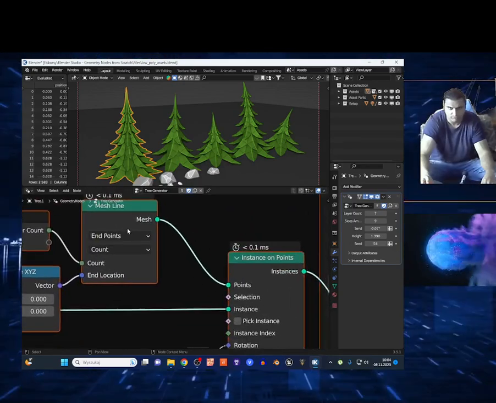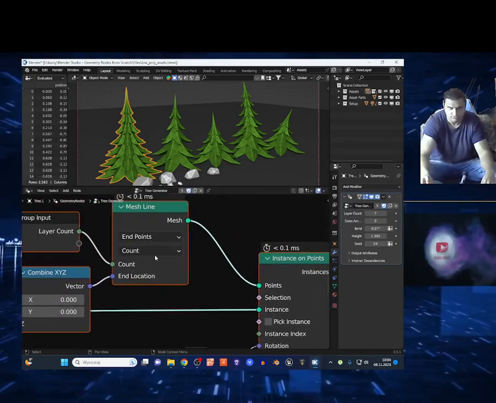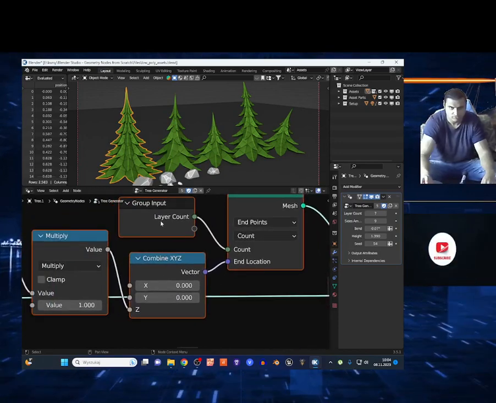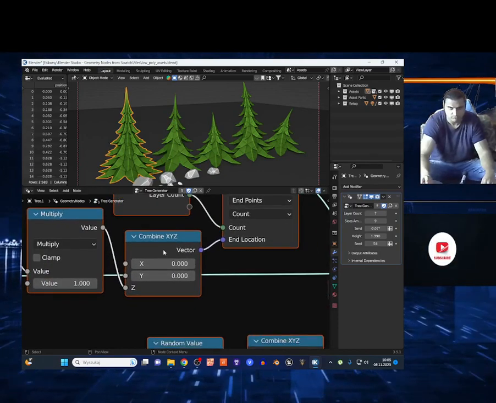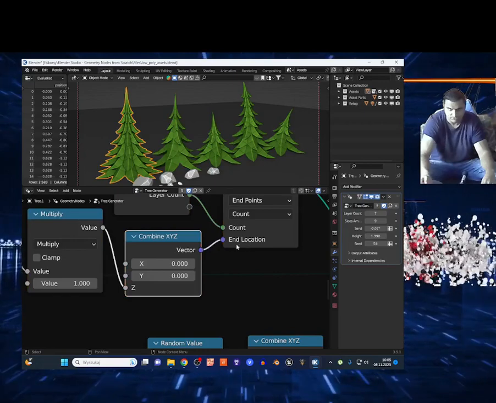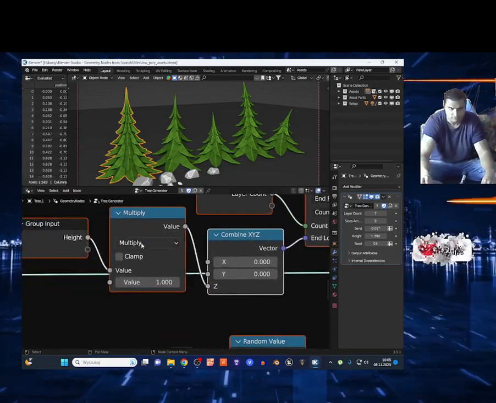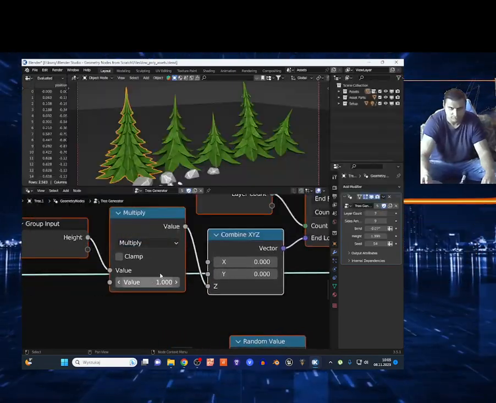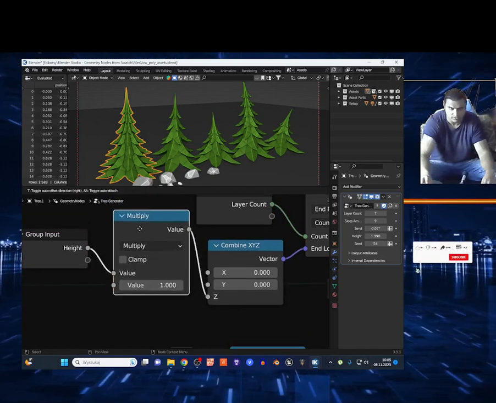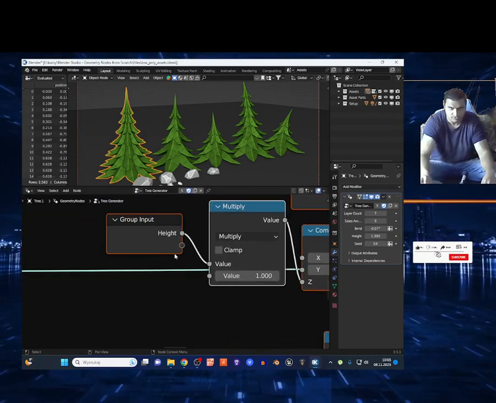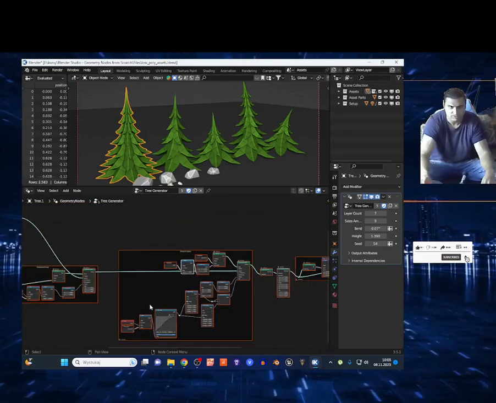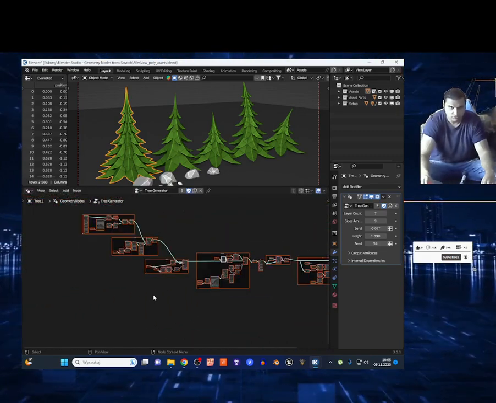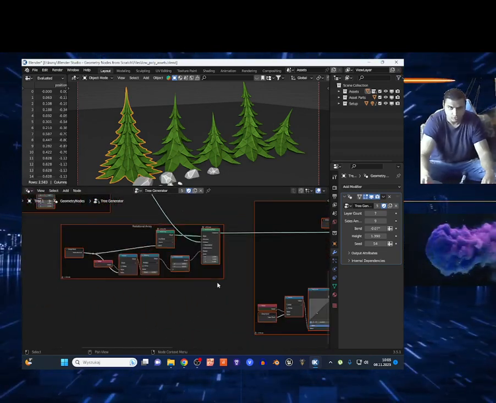Mesh Line endpoints goes to the points, counts right here. Group Input if you want to have counts, Combine XYZ, and location, and Multiply. Once again, math node value 1 goes to the Z axis on the Combine XYZ, and Group Input goes to the value, guys. Now we almost finished. Almost, guys.